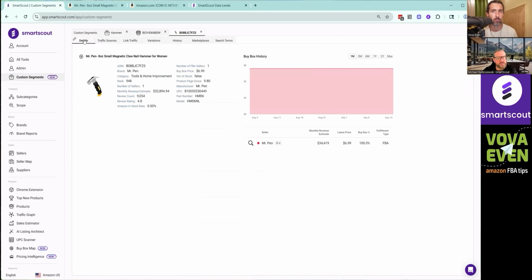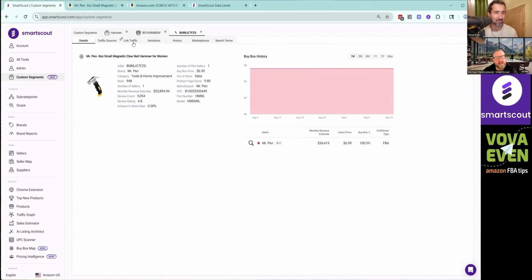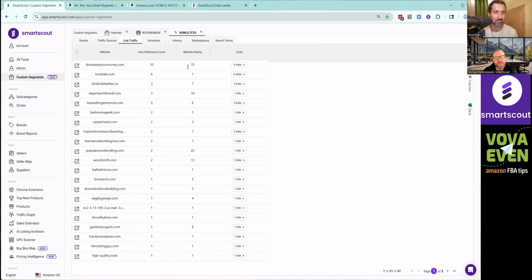Our hammer was, what's this brand again? Mr. Pen, which is like, I guess it's like a miniature hammer. And the cool thing is they have a lot of affiliate sites. These are going to be blogs or just like review sites, things like that. We have 47 that we identified. Multiple have multiple links driving traffic back to Amazon directly to this ASIN.